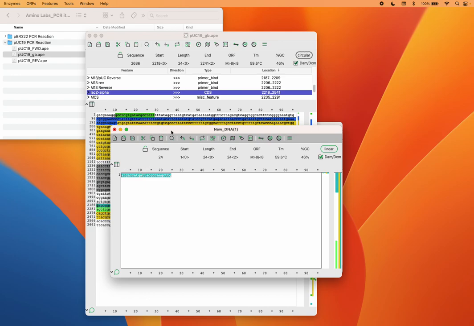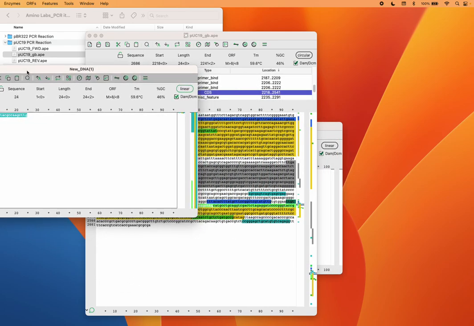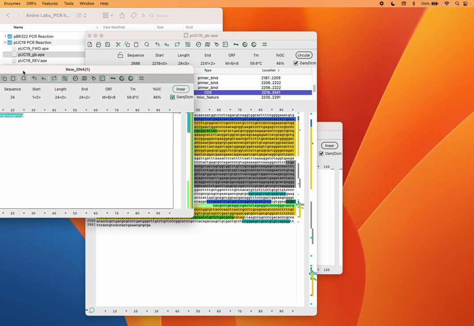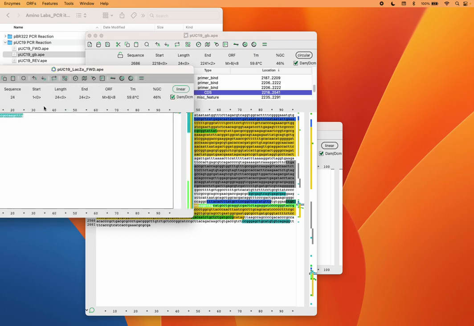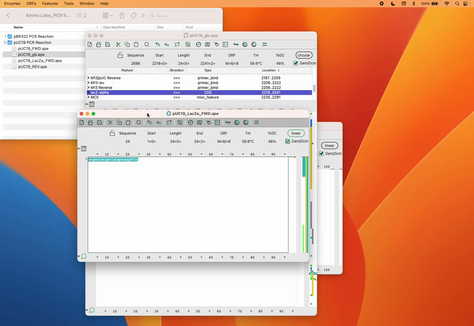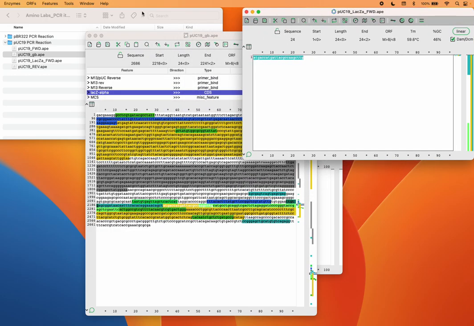But then I also want to save this DNA sequence. So I'm just going to now click Command or Control S, and that's going to pop up the normal save box. And I'm going to call it the same thing. I'm going to call it the pUC19_lacZ alpha_FWD for forward. There we go. So that's saved. I'm going to move that over to the other side.